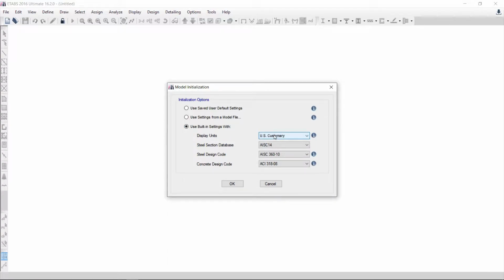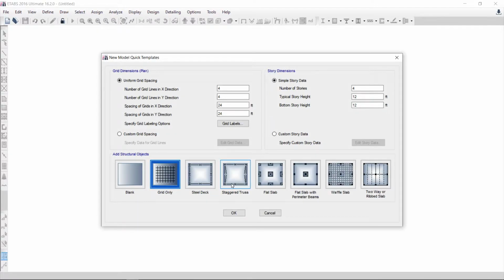Units are US customary, which is okay. Steel section design, we are not doing anything. Steel section code, we are not doing anything. Concrete design code is ACI 318-08. So this is perfectly acceptable to us, and we can start from here. Let's click OK.